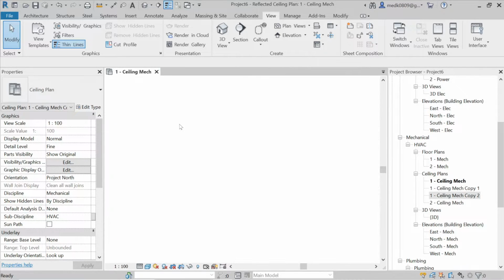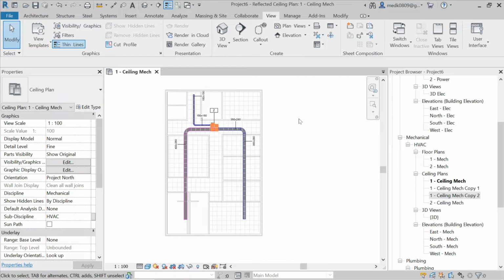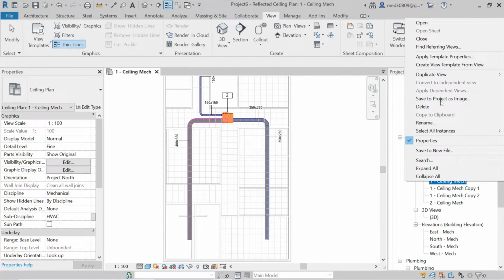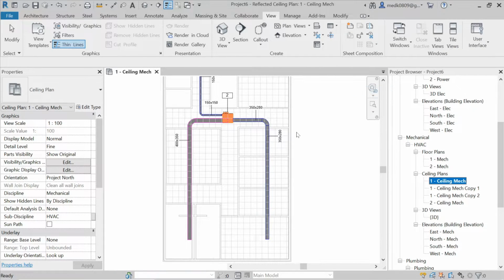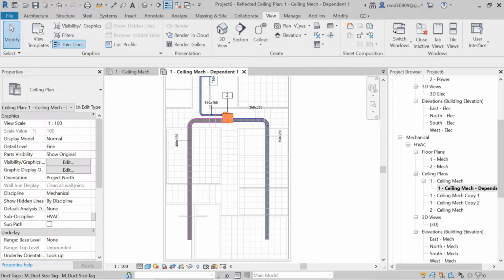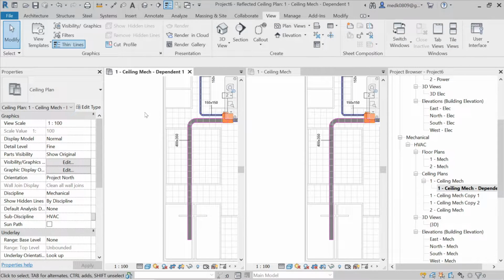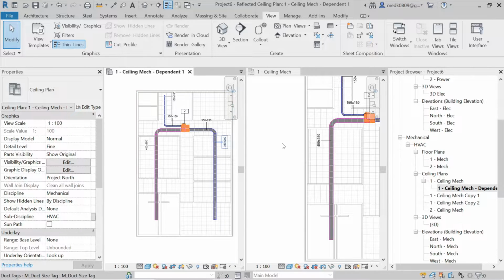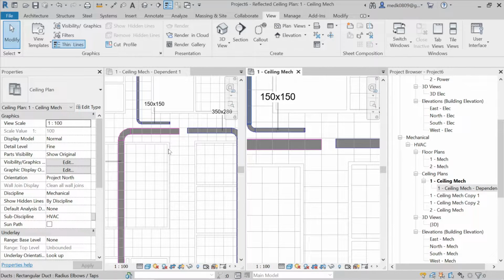Okay, let's close this. Now let's again select the original view and duplicate view as dependent. Okay, so now again view and tile views to compare both the views. So on the left we have the duplicate, on the right we have the dependent view.